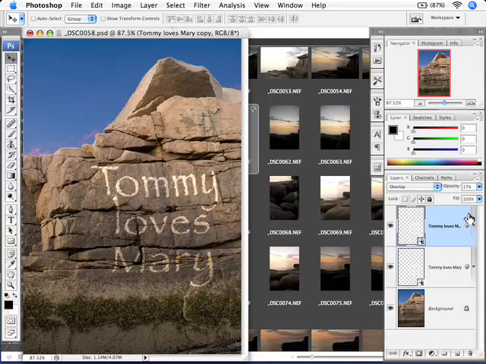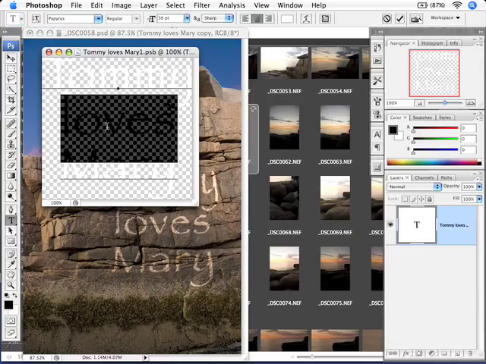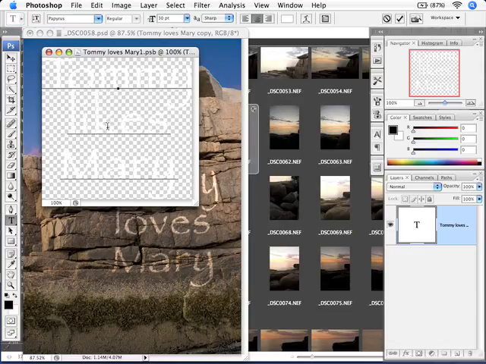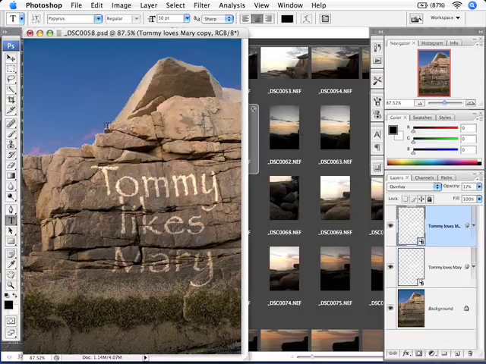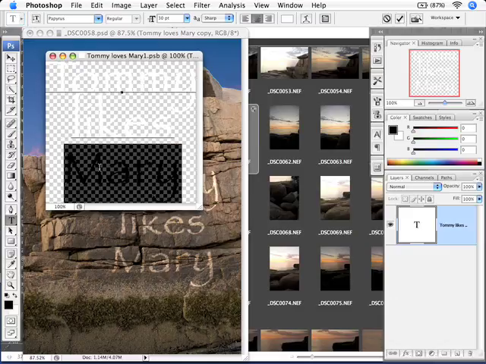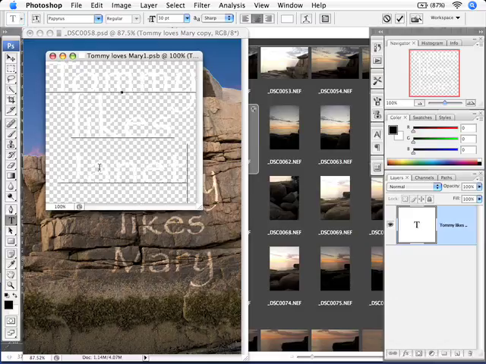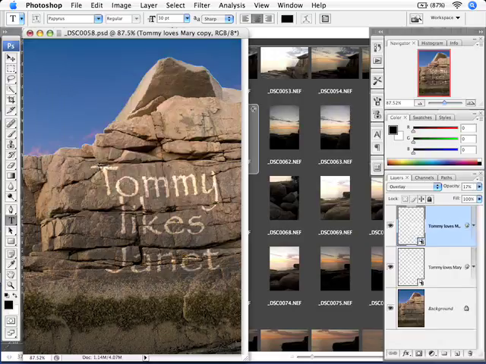But here's the plus of this. If I've done all this work and then something changes, for example, let's double click on this. It takes me back to the original type layer, and now I can say that they're not quite sure, so it's going to be "Tommy likes Mary." You'll see that it updates automatically. And if it's a really dramatic change, like someone completely different, that's okay too, because it's a smart object and it's so smart it will update, but it also has that smart filter with the displacement map.